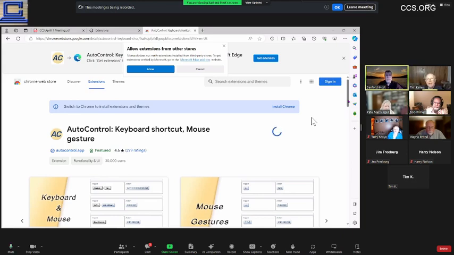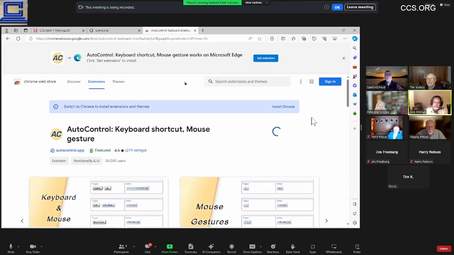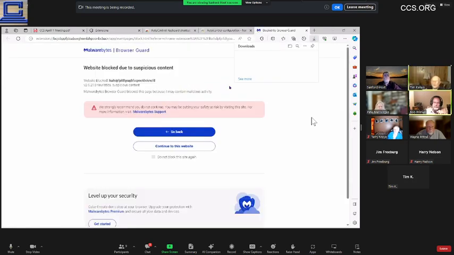Now, up at the top, allow extensions from other stores. This is a one-time thing. You have to click allow. Yeah. And now add the extension. There you go. You won't see that request about allowing anymore. There's a native component in the gold. Oh, wait a minute. Strongly recommend you... That's the browser guard saying they think it's unsafe. Right. Continue with the website.